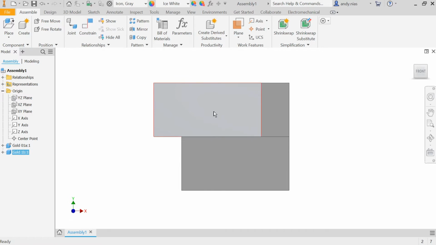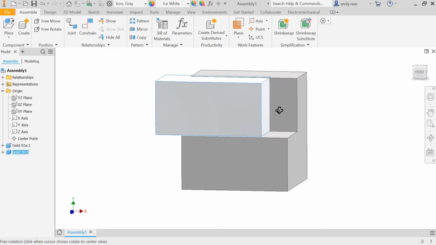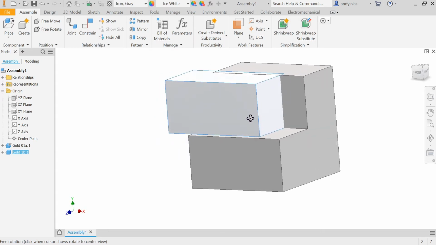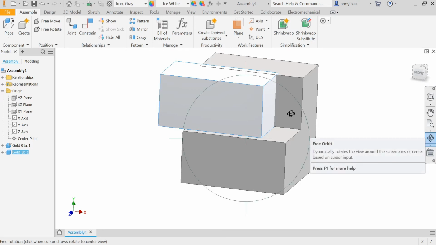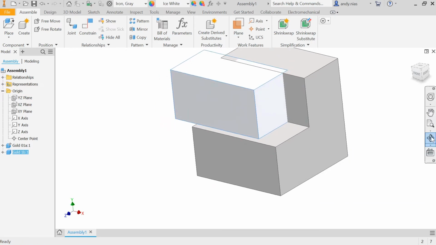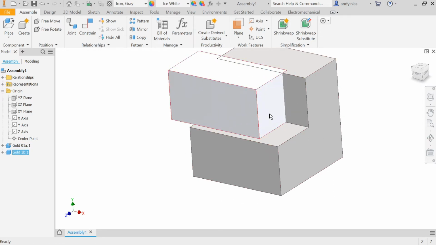Just a little by the by, if you press the F4 key, you can get the orbit tool, which means you can drag your mouse and move around the model. I find it a little bit easier than always going over to the view cube. You can also access the orbit command here, but you've got to click it and then click it off, so it's just a bit of a drag. So F4 key allows us to turn it.